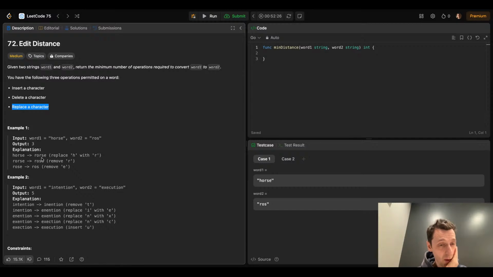If we do some replacement, like we replace H with R, that will give us rorse. Then we remove R, it will be rose. And then we remove E, it will be ros. Okay, so I guess I kind of understand the operations now. Replacement, if you take one letter and replace it with another letter, and it looks like we can only do it for one character at a time.